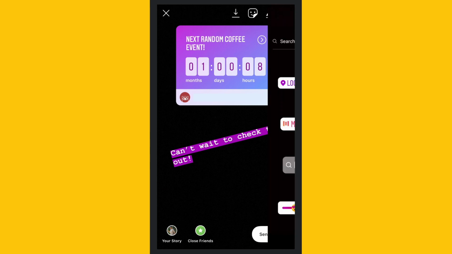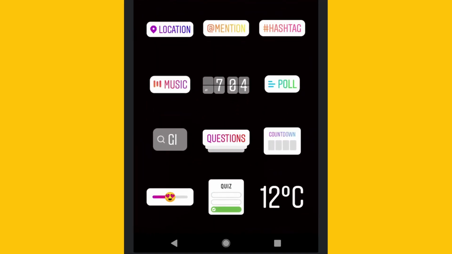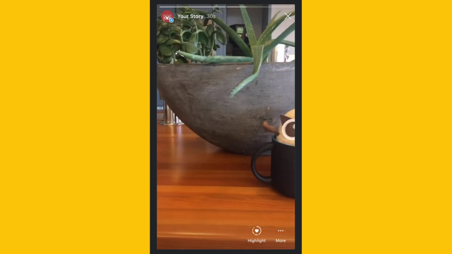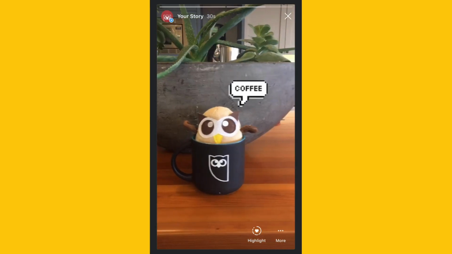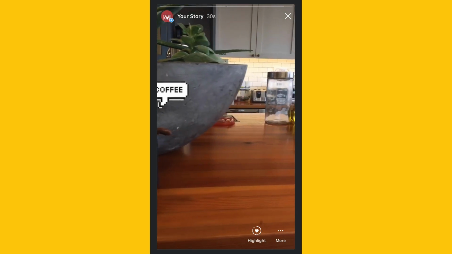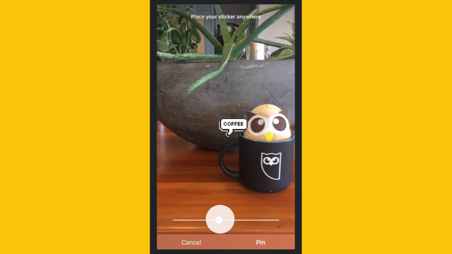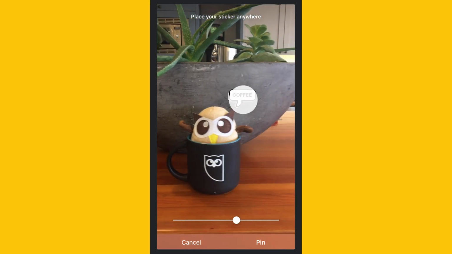Depending on your business type and content strategy, there's a range of other stickers that may be useful. For example, if it's available in your country, you could add a soundtrack with Instagram music. If you're using video in your story, emphasize a specific point by adding a sticker. Select your sticker, use the slider to find the right spot, position it, then click Pin.